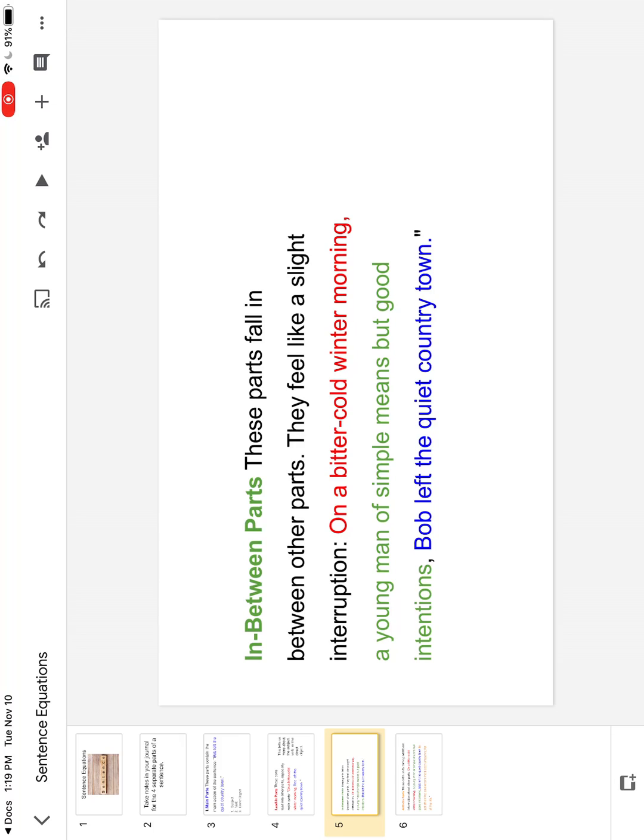Number 3 is an in-between part, or as I like to call them, an in-betweener. These parts fall in between other parts. All right, it's almost like a slight interruption. So we're still going to have, like, Bob left the quiet country town. We still have our lead-in on a bitter cold winter morning. I have another comma though, and then my green part is my in-betweener.